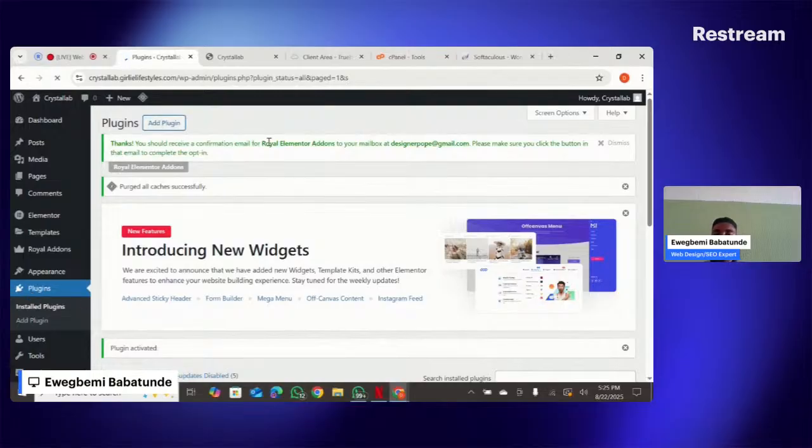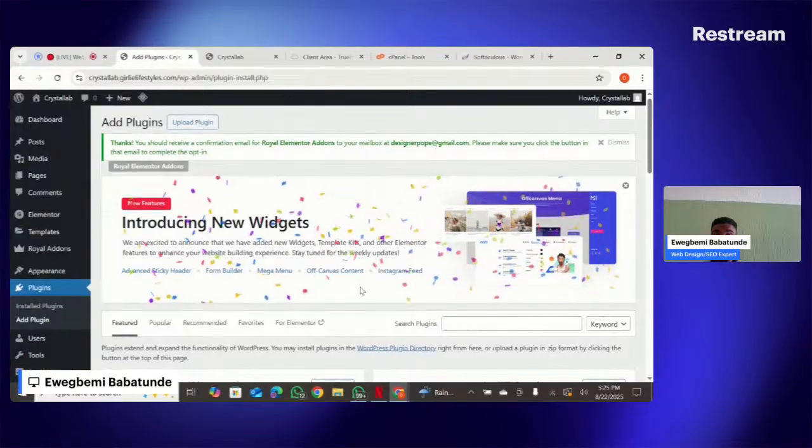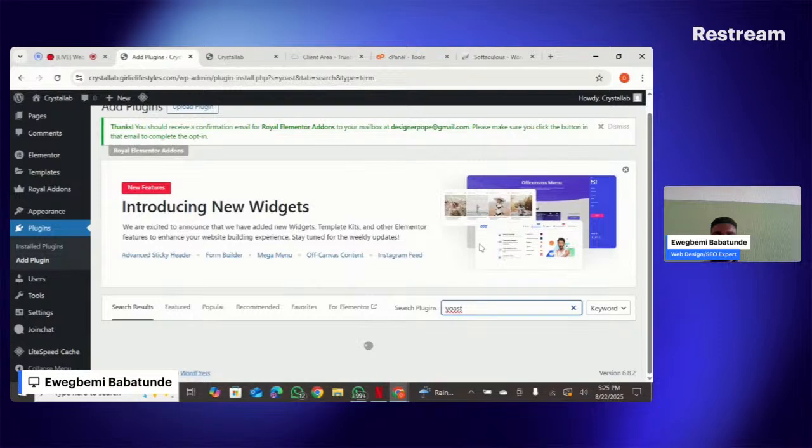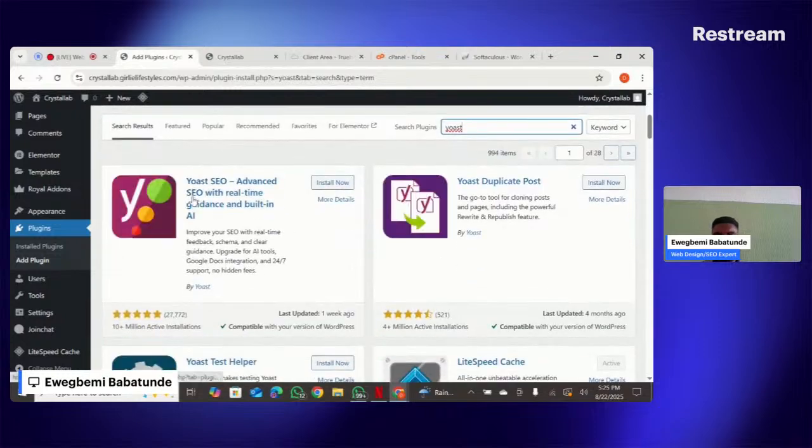All right. So for search engine optimization, there's a plugin that will help you to start, right? We have one, Yoast SEO. This is the plugin here. They have the free and the premium versions, right? The premium has a lot of features. I mean, a lot of features. The premium is also integrated with AI. Now you can see advanced SEO with real-time guidance and built-in AI.